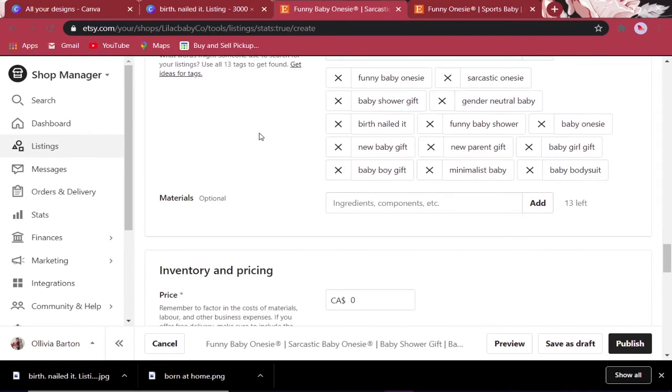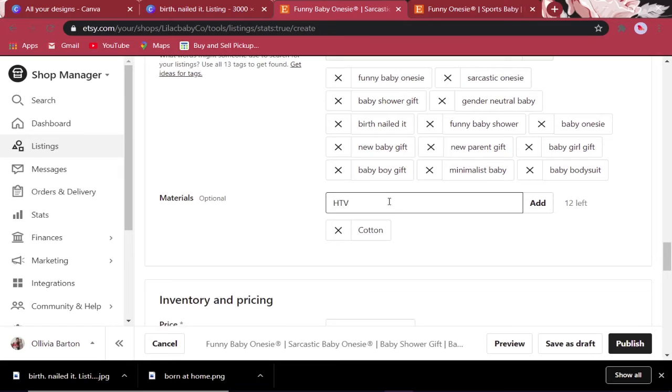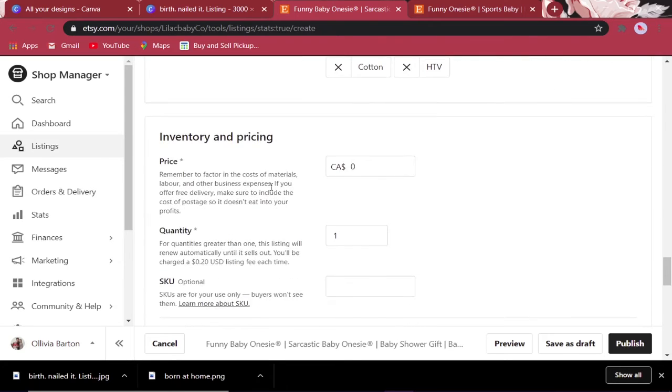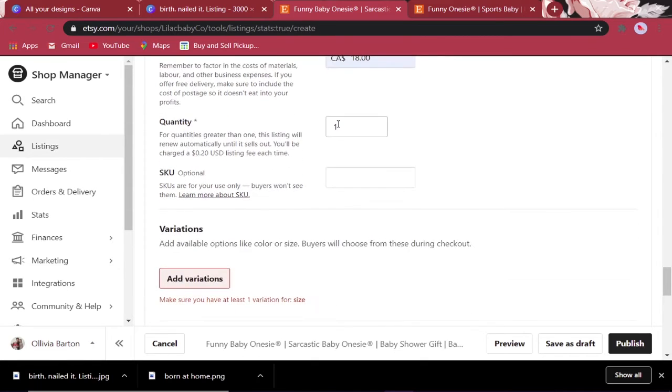The next section is materials. You can add these, you cannot. So my bodysuits are cotton and heat transfer vinyl. So I'm just going to type in those there. And add in your price. You can leave the quantity for now because we're going to adjust that with the sizes.